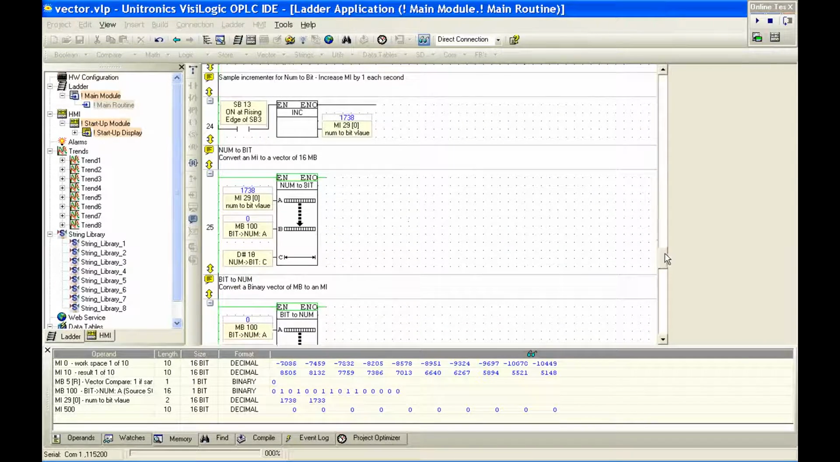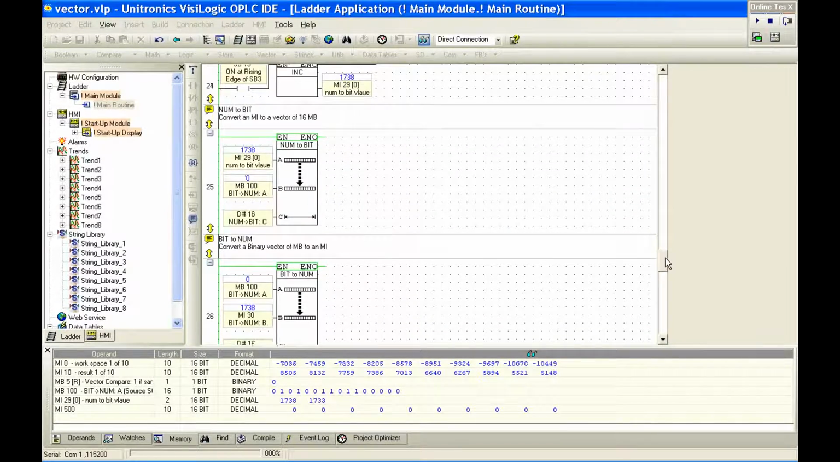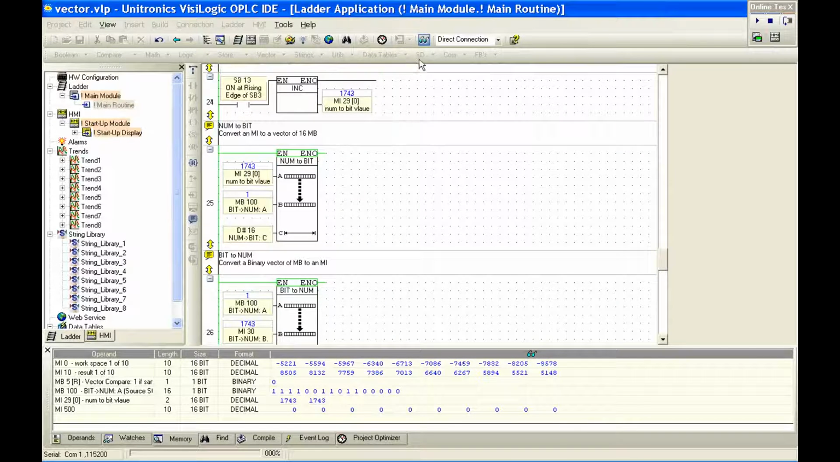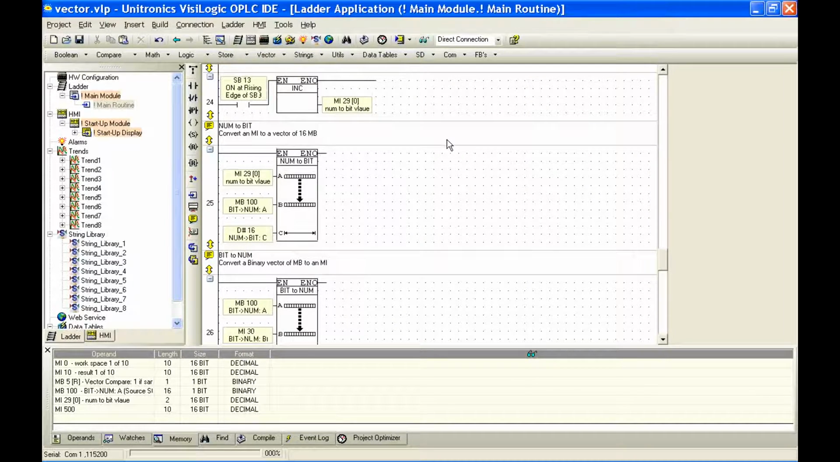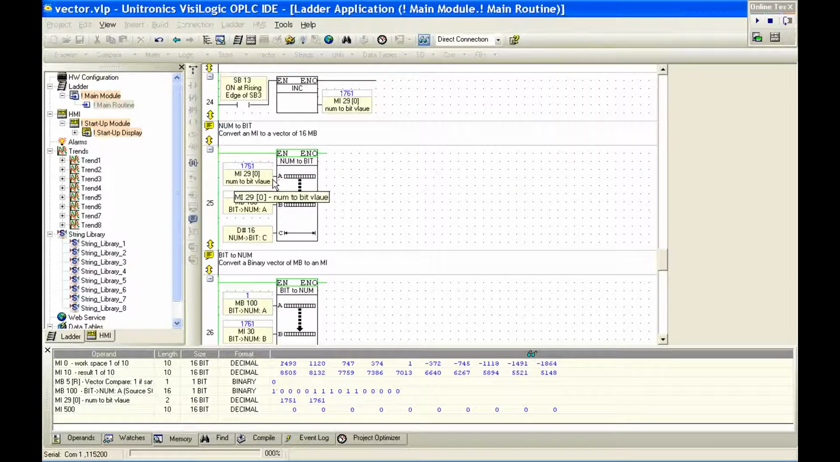Okay. We have another function that is called num to bit, or bit to num. And again, we can find this vector bits to numeric or numeric to bit. What it allows us to do is take a number, an MI or a DW or any of our registers, and convert them into a vector of bits. So if we see our example information here, we have our 1-second pulse incrementing MI29. You see every second it goes up by 1.